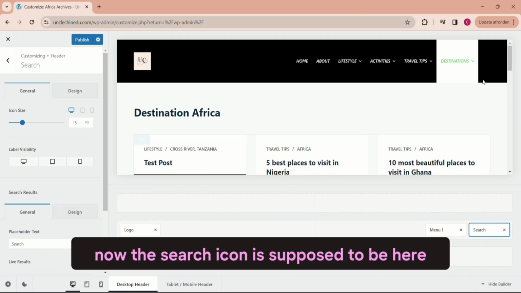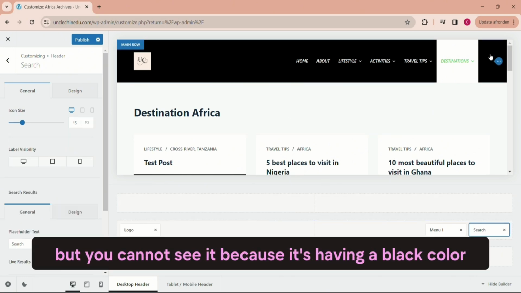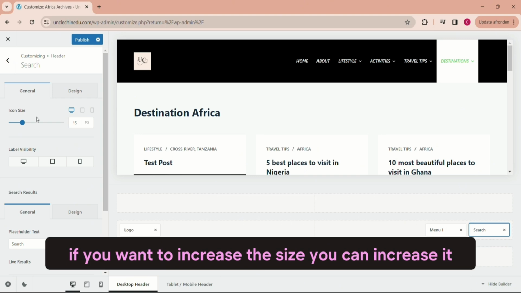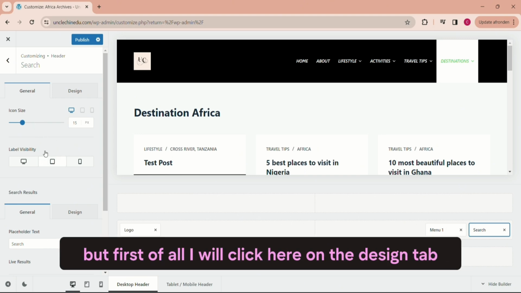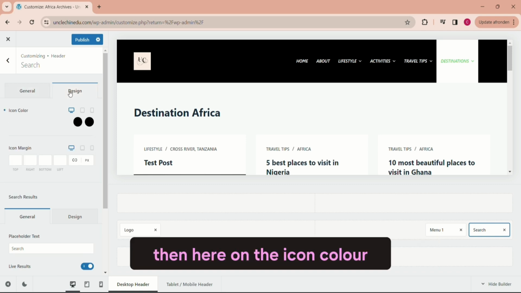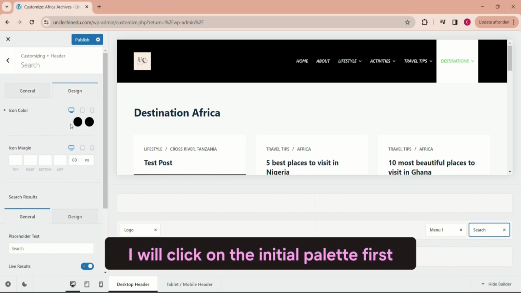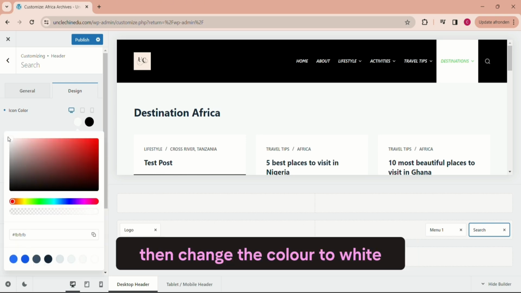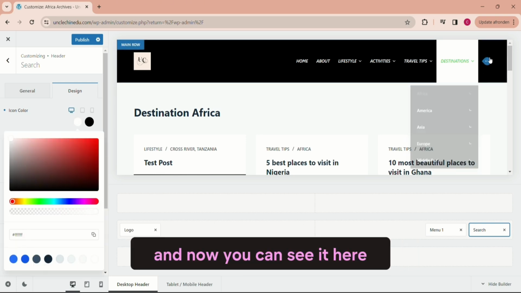Now, the search icon is supposed to be here, but you cannot see it because it's having a black color. So for that, here under general, if you want to increase the size, you can increase it. But first of all, I will click here on the design tab. Then here on the icon color, I will click on the initial palette first. Then change the color to white. And now you can see it here.